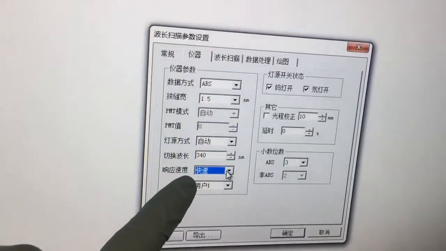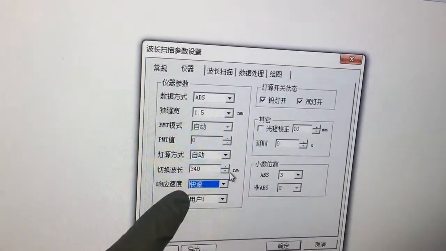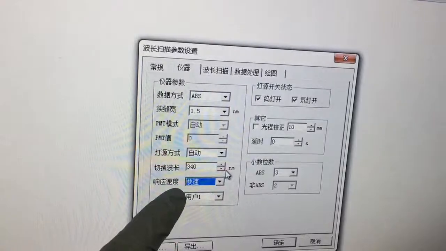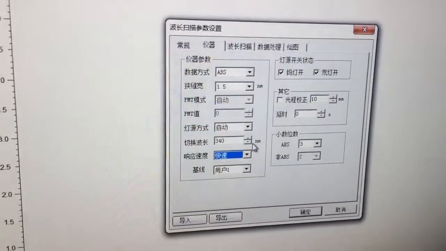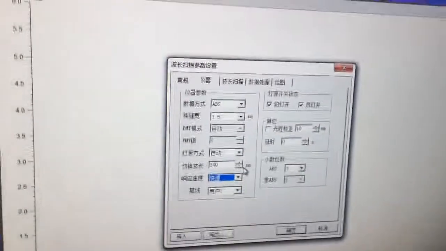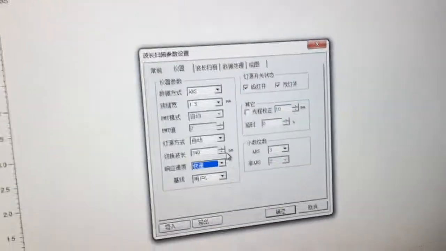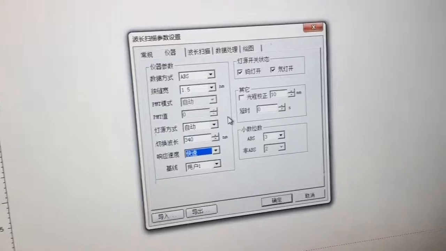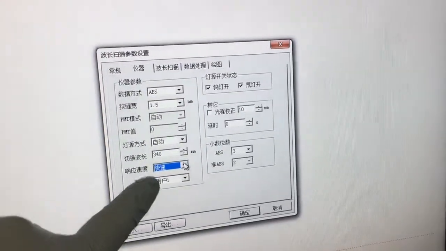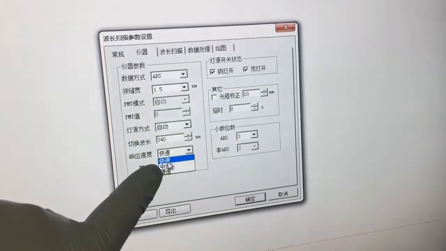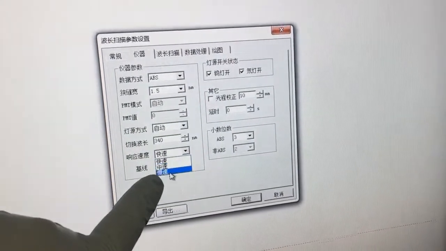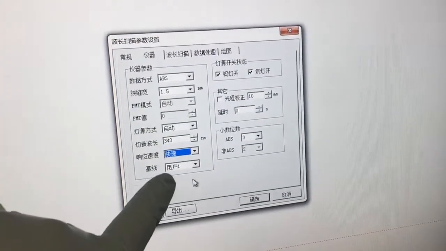And what does this mean? If we have a signal, then the speed is fast, medium, or slow. So this one represents fast. Can you click here? I would like to see. This is the fast, this is medium, and this one is the slow.